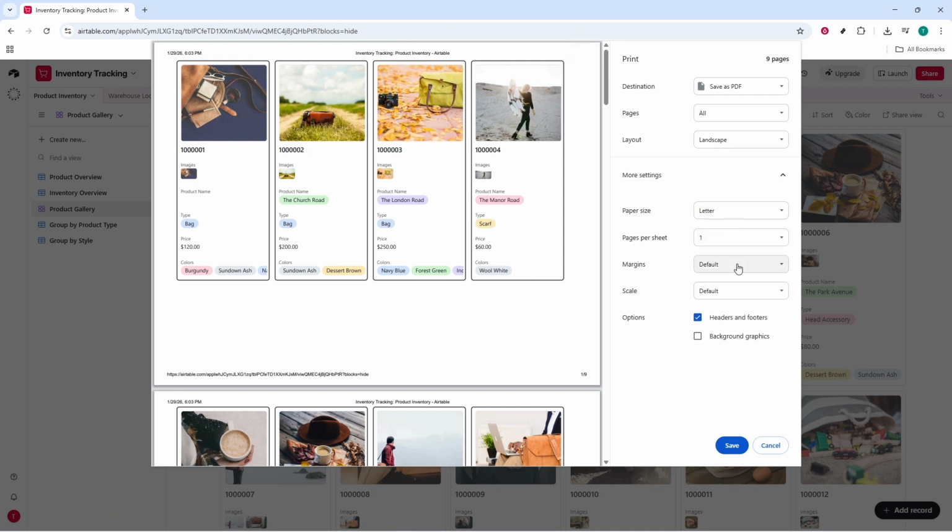Adjust the margins. Default works for most cases, but switching to narrow or none can maximize card space and reduce awkward breaks. Watch the preview as you change options to confirm everything lines up.